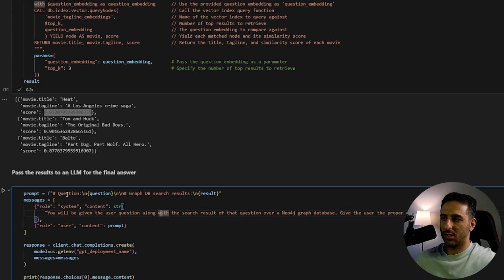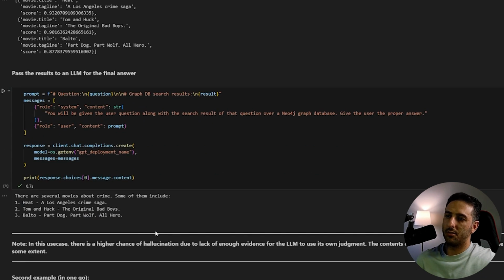In the next step, I pass this result along with the user's question, along with the system role to my large language model. So you can see that this is how I'm preparing the prompt: question, the results, and the system role. And I just ask my large language model to give me the answer. There are several movies about crime. Some of them include these three.